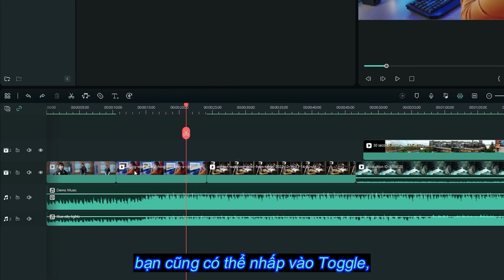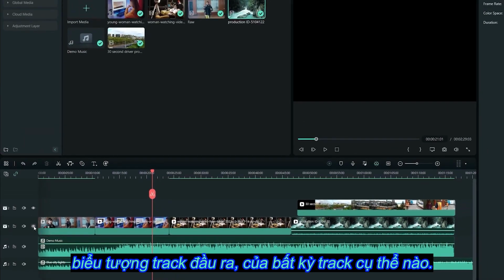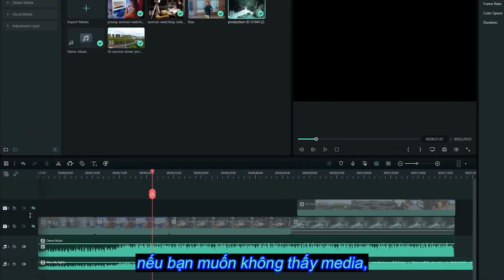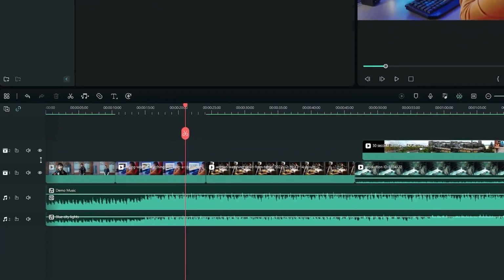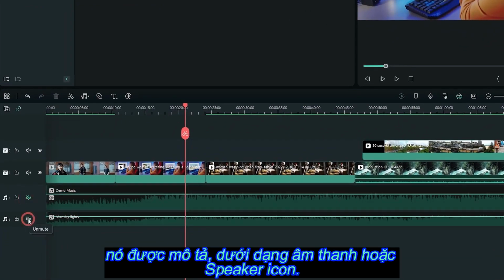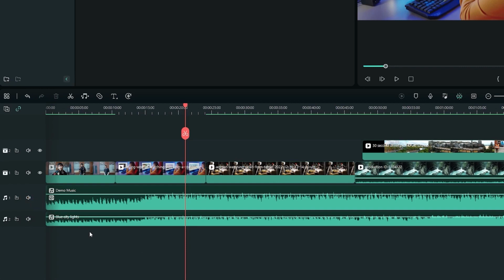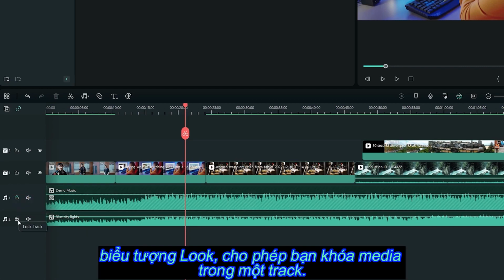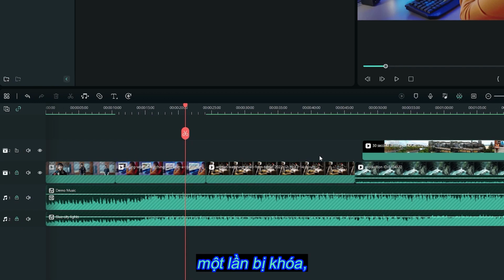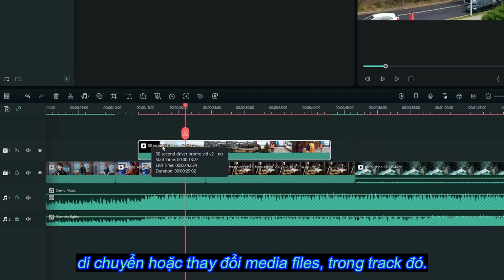You can also click on the Toggle Track Output icon of any particular track if you want the media to be invisible. It is depicted as the sound or speaker icon in audio tracks, which can mute and unmute your audio tracks. The lock icon lets you lock the media on a track. Once locked, you will not be able to edit, move, or change the media files in that track.